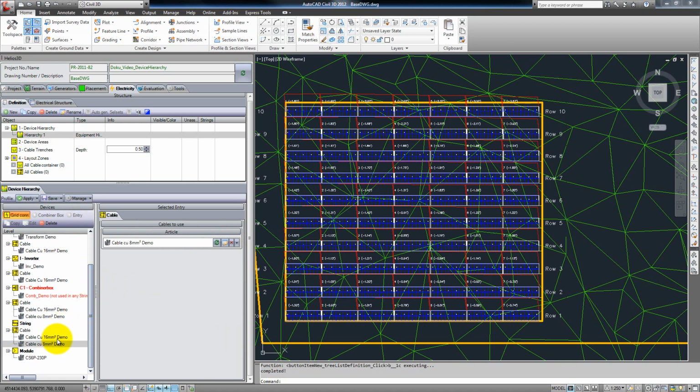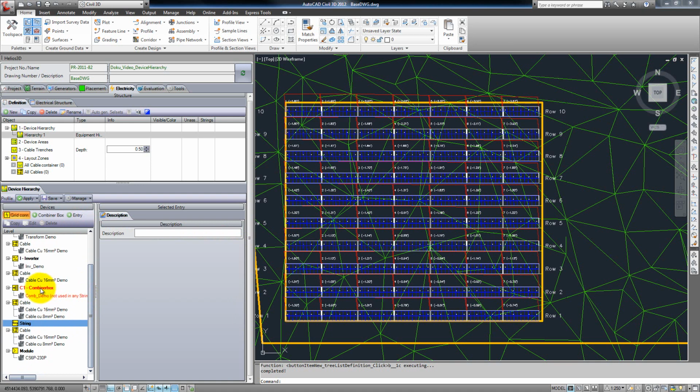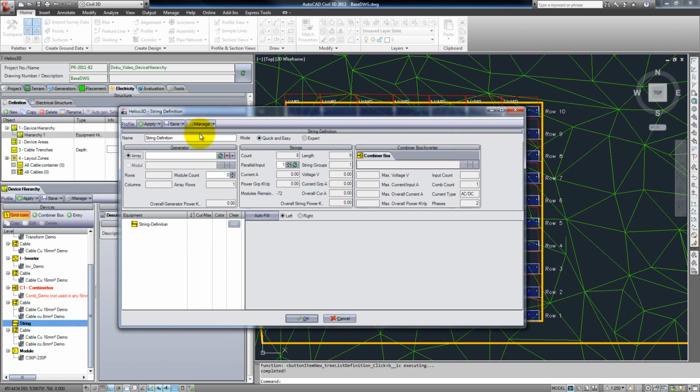Our last point is the string definition, because for creating a string definition we need to have a combiner box already selected. When we now add an entry here, the dialog for string definition appears. We can add a name, 2rec string, because we will build up a string for 2 recs.